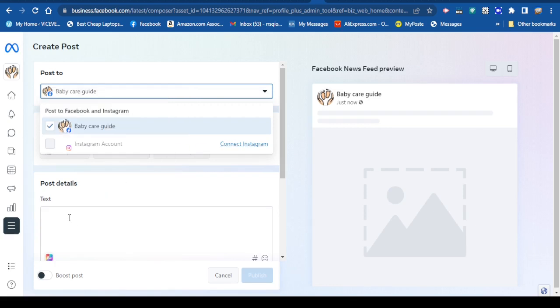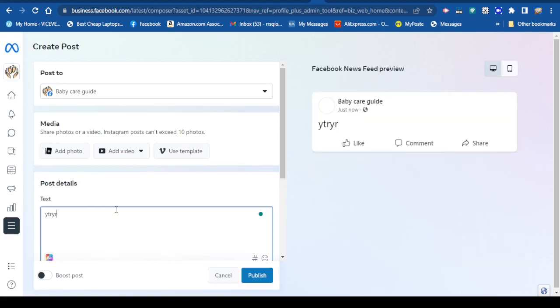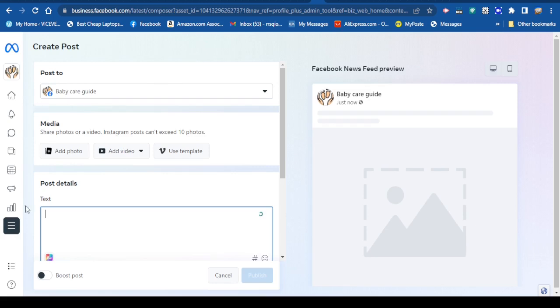So here you are going to write a little bit. You are going to describe the post details. So you can just write about the post that you want to post on your page, and you also add the post URL. So you add the post link. So everything is going to show up here.